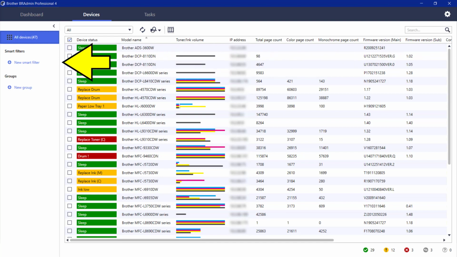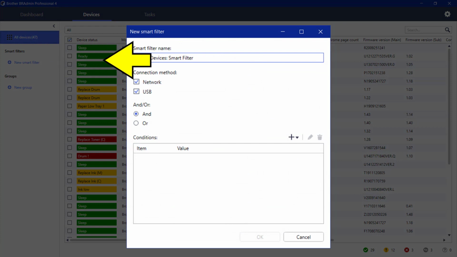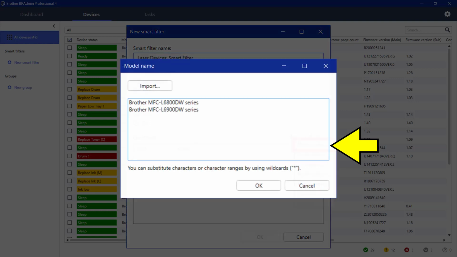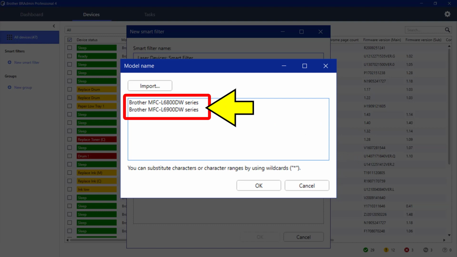To do this, click the new smart filter option. Then give it a name. Next, click the add button to tell the filter what to include. There are several ways to do this. However, in this example, I will create my filter based on device model names. Remember, I only want it to show laser devices.